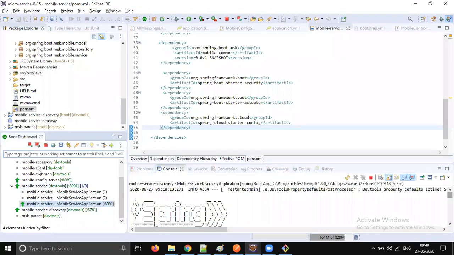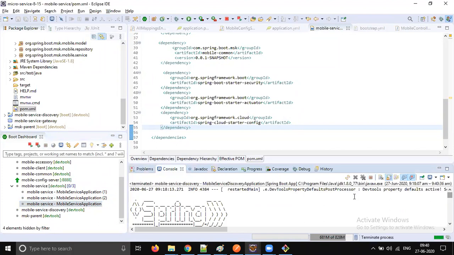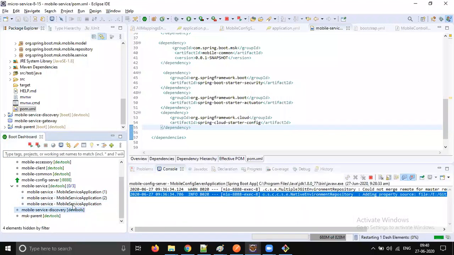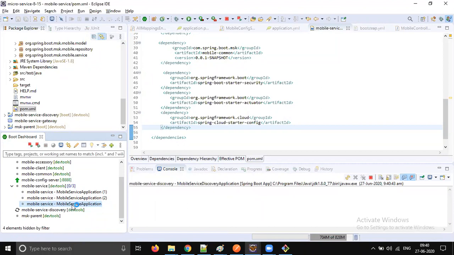But this time, what should I do? I should start with the profile dev, and you will see that it's going to be connected. It's going to load dev. I think I stopped discovery again. Mistake, sorry. Let me start discovery first. Meanwhile, I'll show you how to change this.